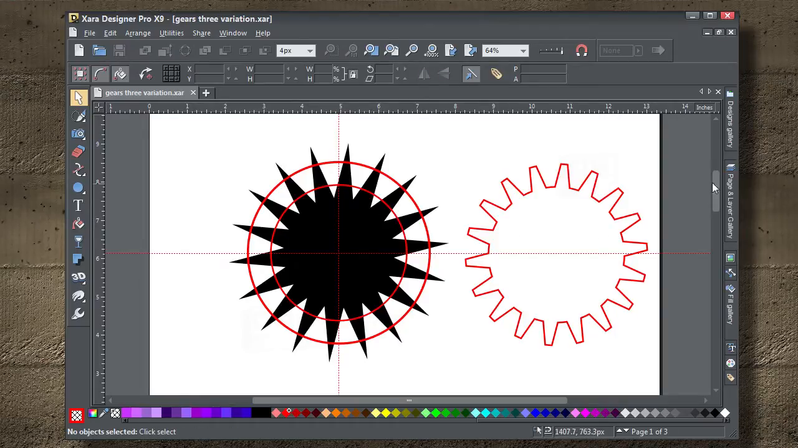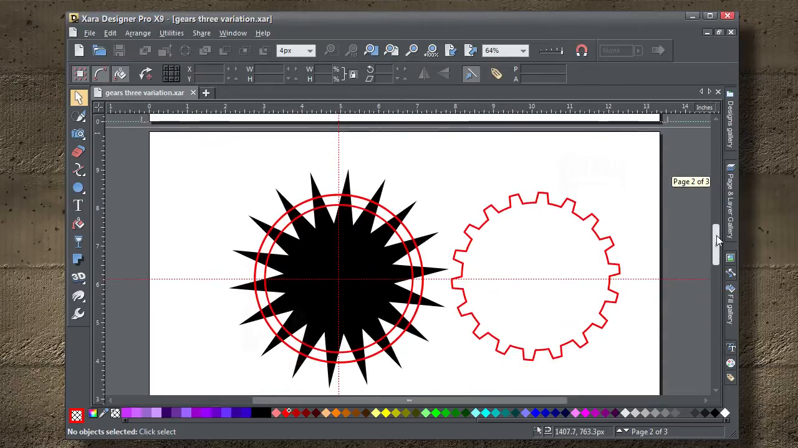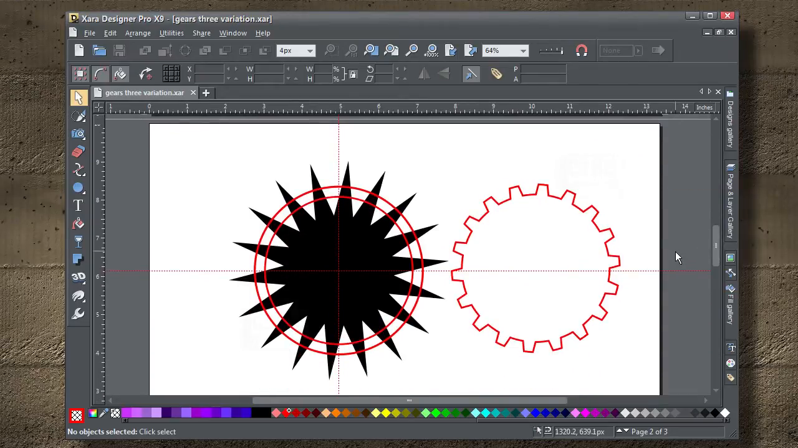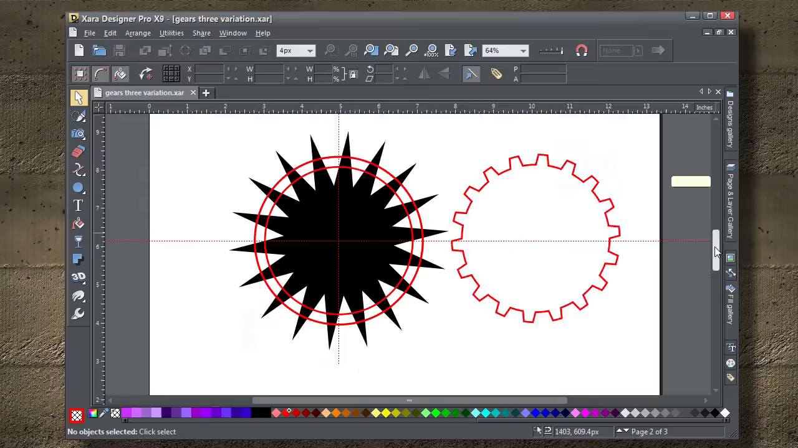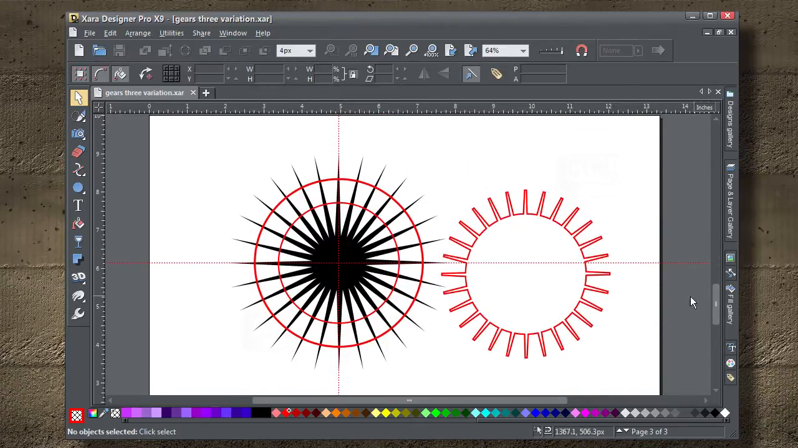Now, to duplicate what I just did, if you open all the gears.xar, the file you downloaded, what I've done is I've created the inner and outer circles to three variations here. When you move the inside and outside lines, and when you make the polygon more spiky, you'll get different gears. So open that file and play with it.